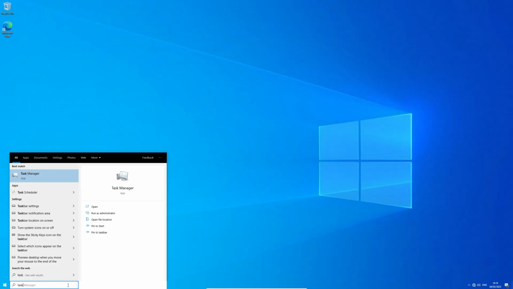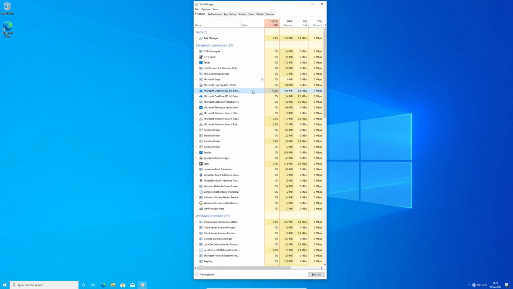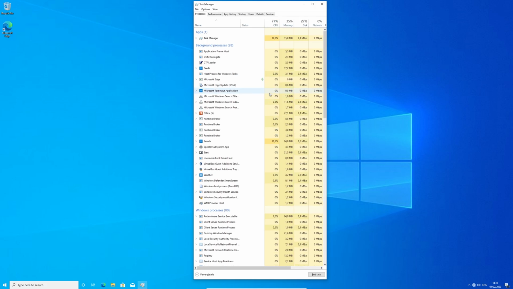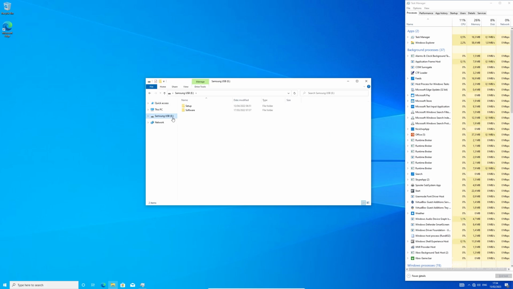Now the first thing you want to do after logging into Windows: open the Task Manager and stop the OneDrive setup process that uses 100% of your CPU. Now connect your second USB drive with all configuration files and drivers to your computer. Everything you need is linked in the video description below.